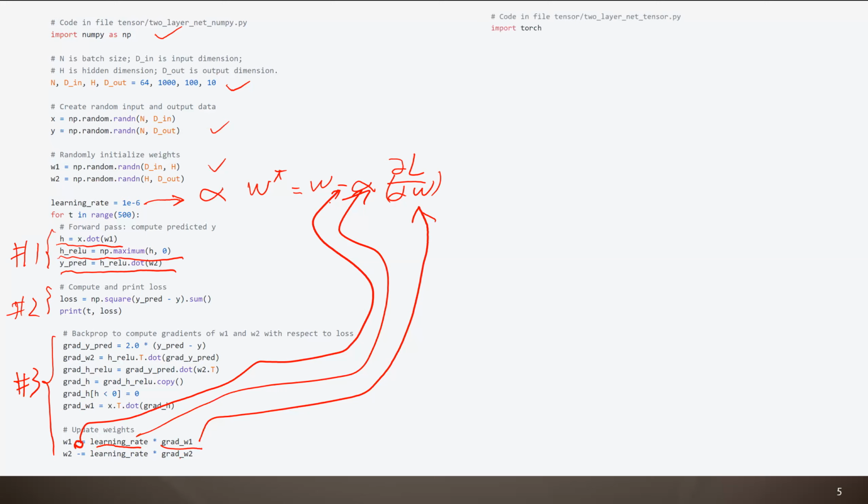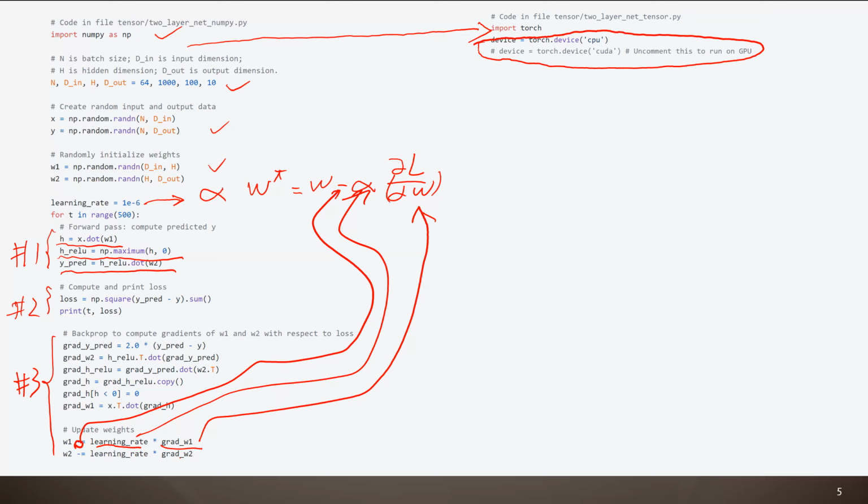Perfect. Okay, now let's see. Remember, the first purpose is that we can replace almost all these computations using PyTorch. So now instead of loading NumPy, we load PyTorch. Okay, so we import PyTorch. Then we put in these commands. This is really important.